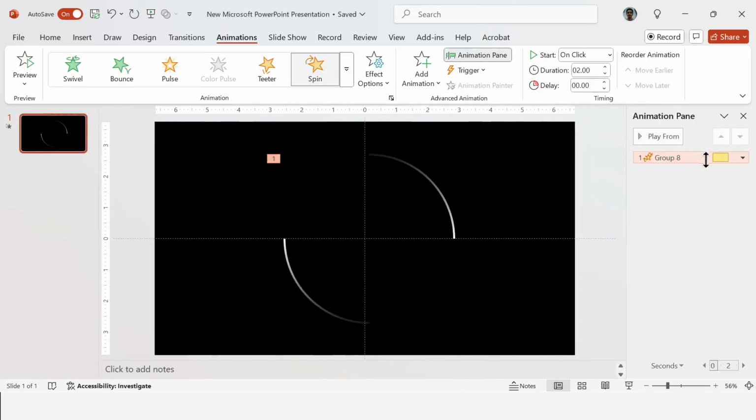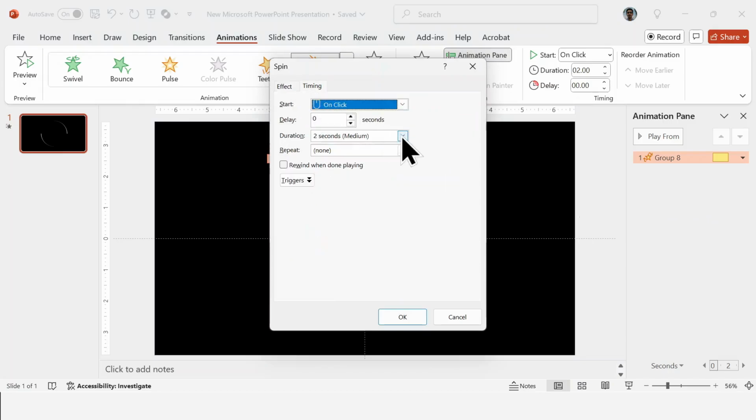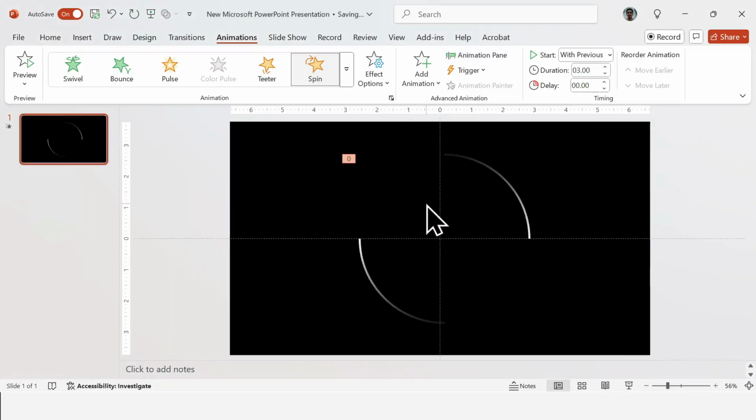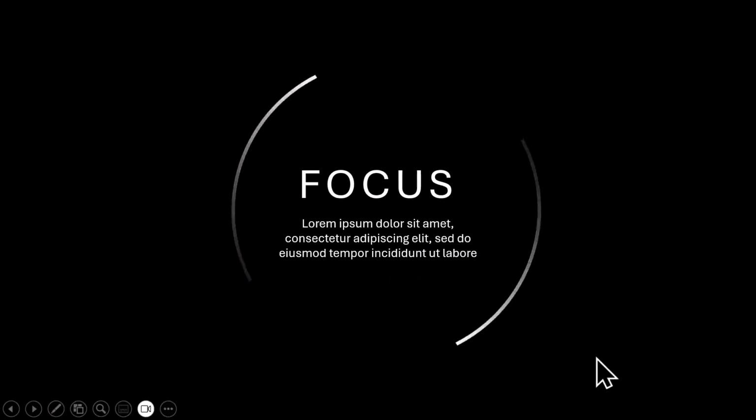Open the animation pane, click on the animation, then go into Effect Options. Then navigate to timing and set the duration to slow. Next, set the animation to start with previous and have it repeat until end of slide. Now the last step is to simply add in your text. In this case, I'm just pasting it in like this. So now let's play the animation, and there you go.